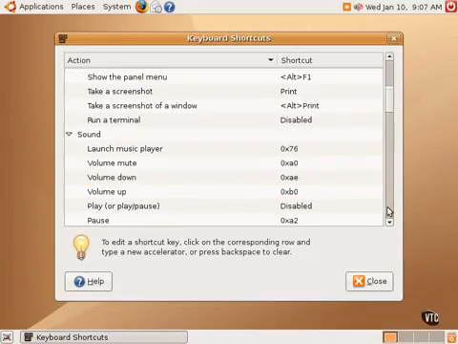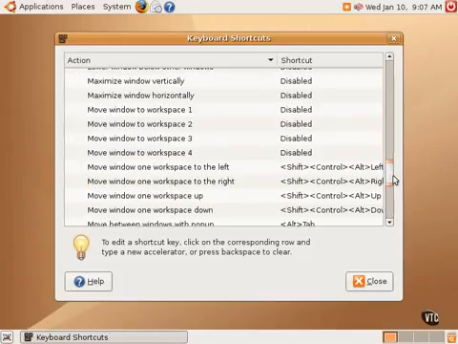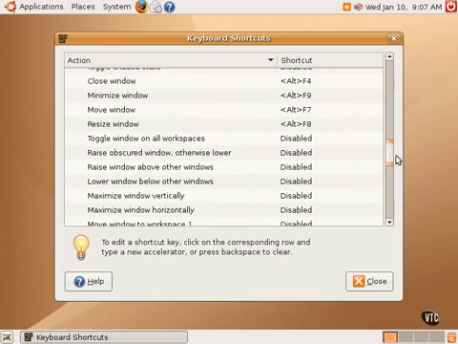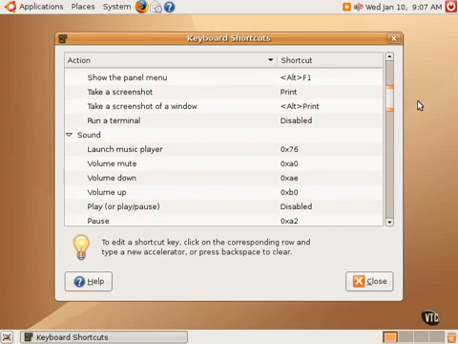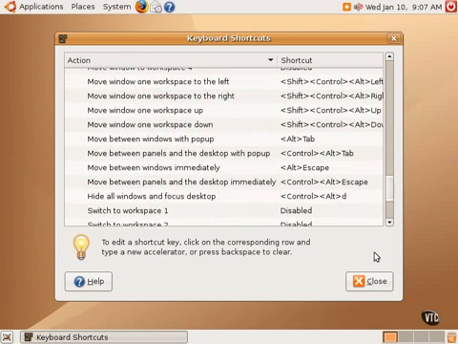And as you can see, there's lots of other key shortcuts here for Windows and launching the music player and changing the volume and muting the volume and all kinds of things here. These are all kinds of keyboard shortcuts that can be used.